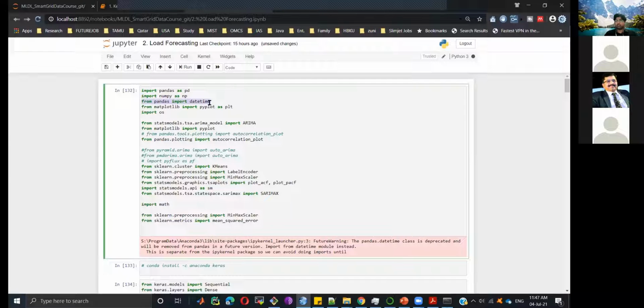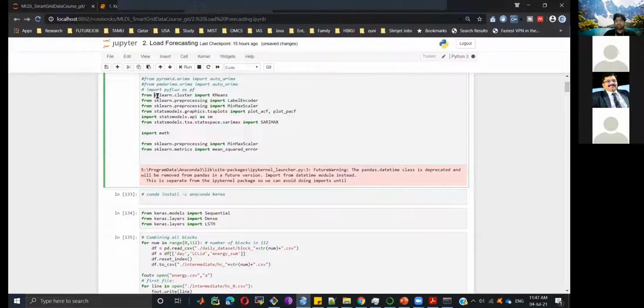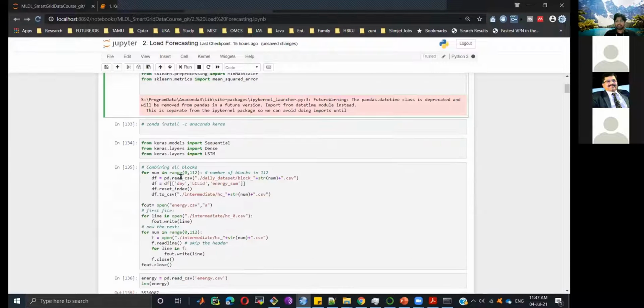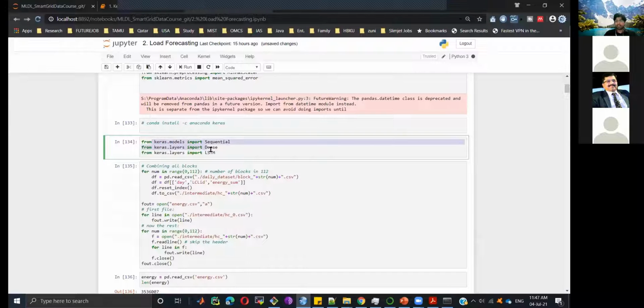Here the problem is load forecasting, and we are using the data set of smart meters, which records electrical energy consumption at the household. Statsmodels is the library package corresponding to time series. Then sklearn corresponds to the machine learning packages, and Keras is the library package for deep learning. Dense is for fully connected networks, and LSTM is for the RNN LSTM.